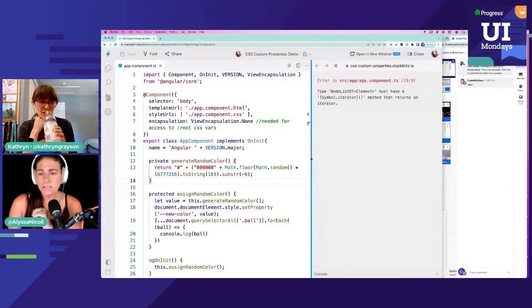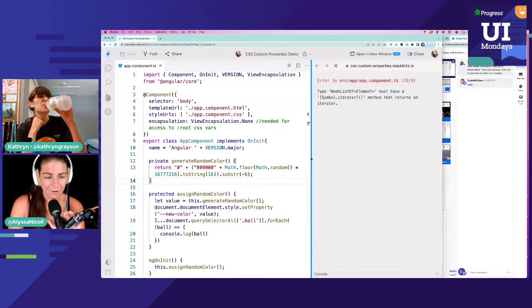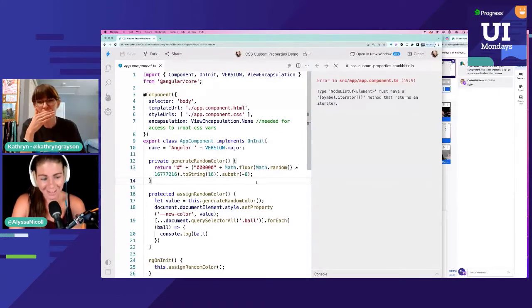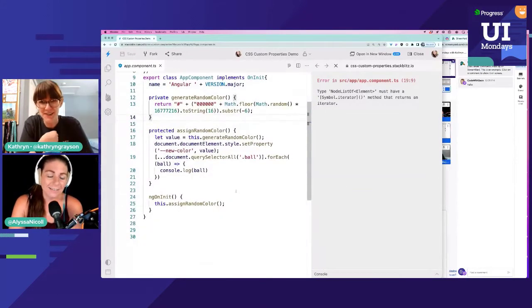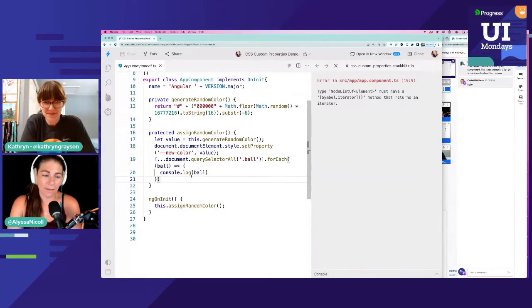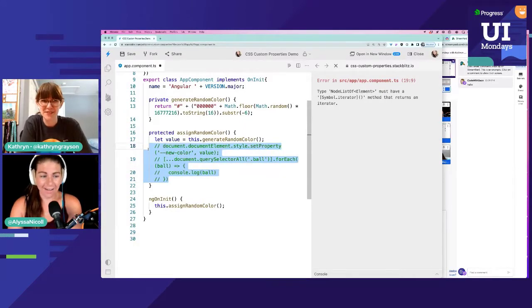Apparently, I broke things in such a horrible way. It's not even rendering. So hang on. Do you ever write faux code and then totally forget to get rid of it? Yeah. Okay. Absolutely.